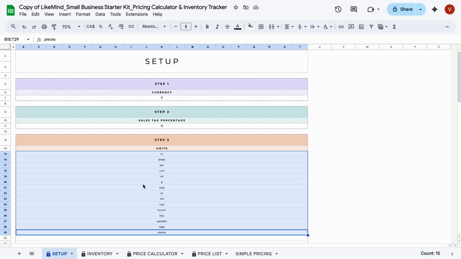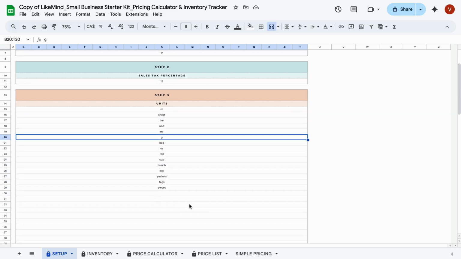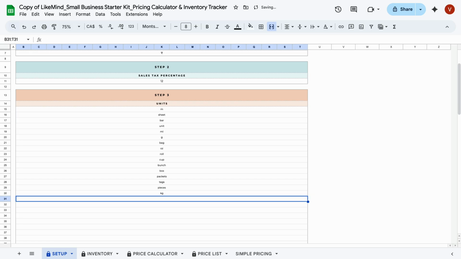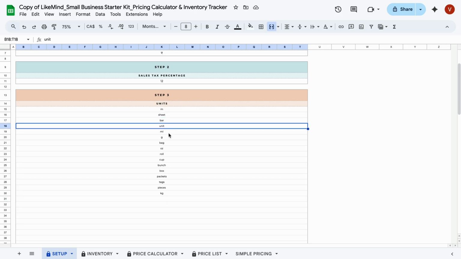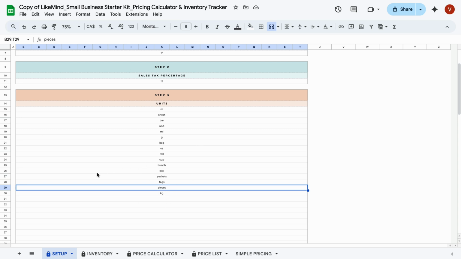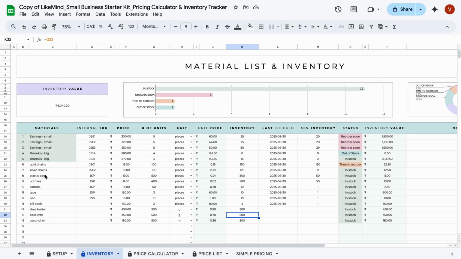The step 3 is the units. This basically means that, for example, you have a skincare business. So all your units would be, let's say, milligrams, grams, milliliters, liters, things like that. If you have a jewelry business, you can have packets, pieces, cartons. So basis the business that you have, just put in the units.